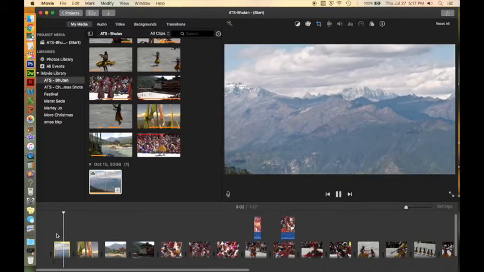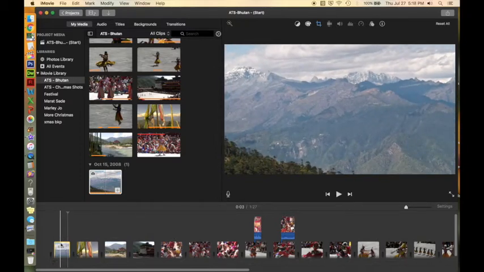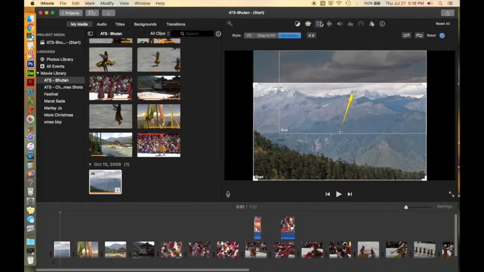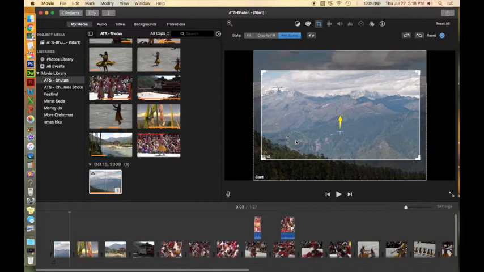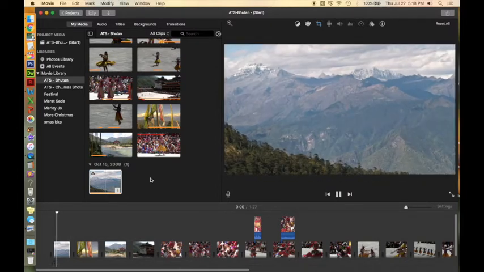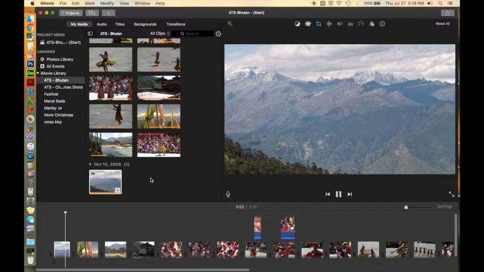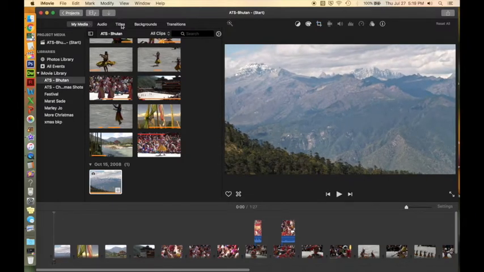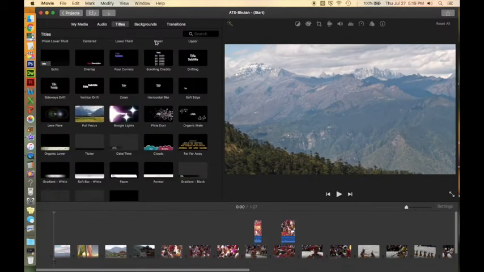It's moving pretty fast, and that's because there's a large difference between my start and end frames. So let's go back and make them closer in size and position them more closely. And this is much more subtle in effect. I like that. Now let's add a title for our first clip.